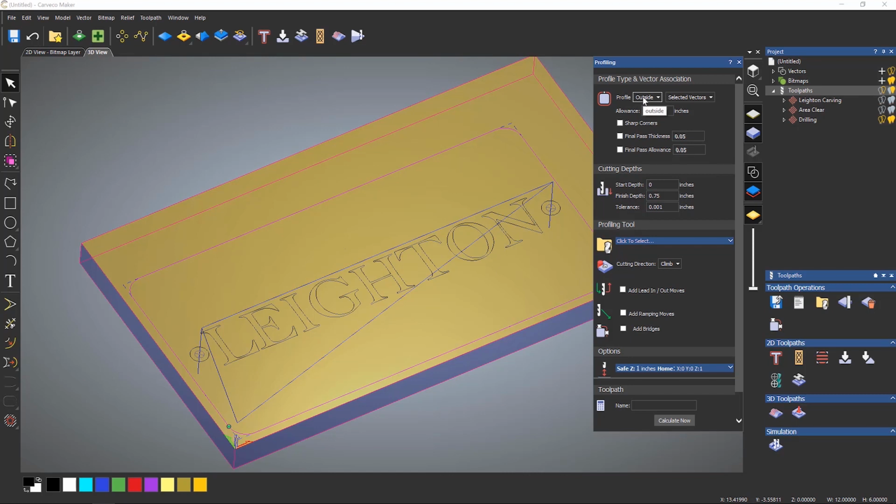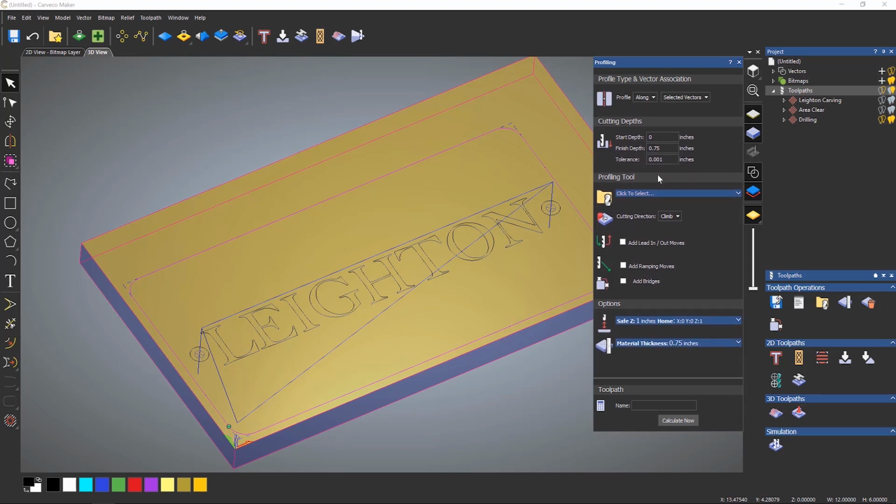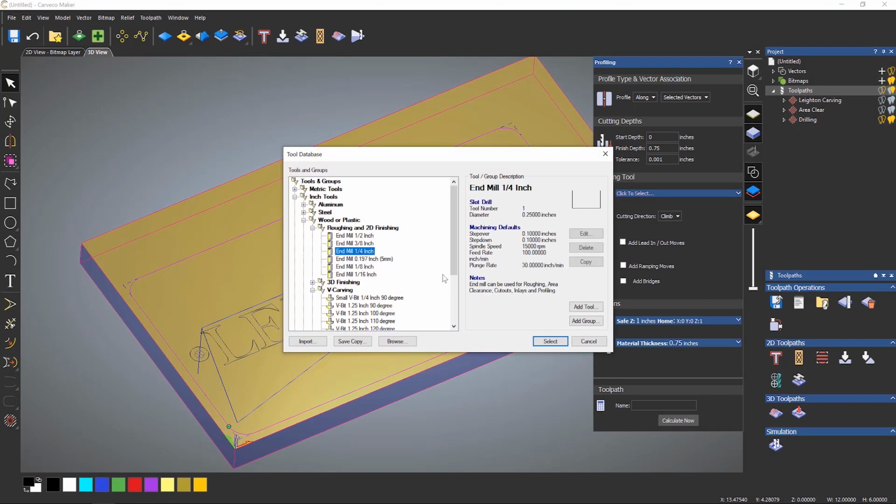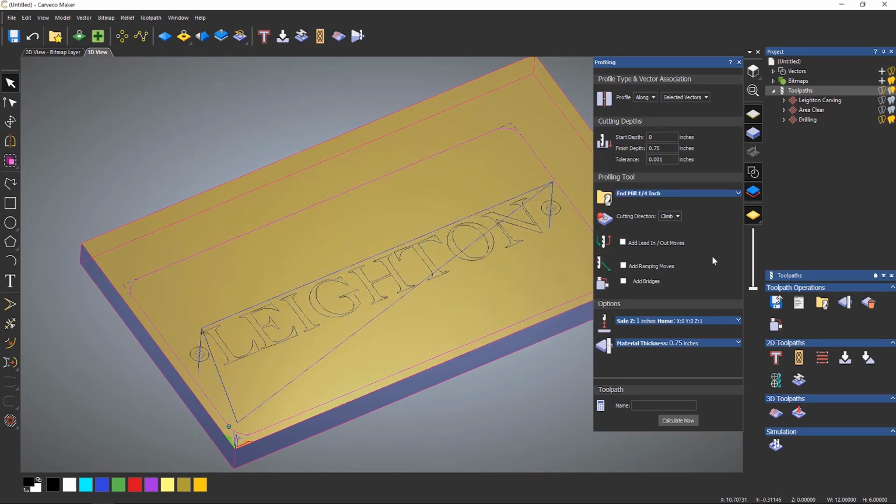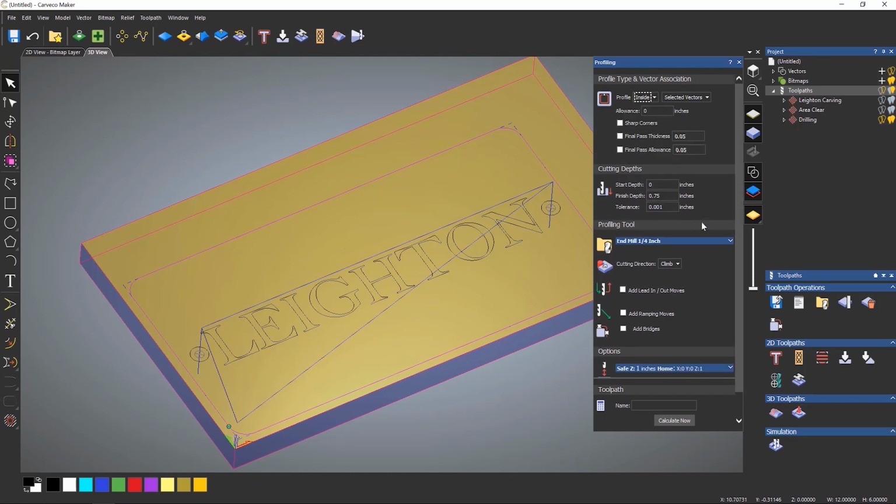So you've got profile, which is outside. So what this does, it moves the diameter of the tool to be on the outside of the line. So it will cut to this size. If you had it set to along, what would happen is it would cut along the line, and in this case, if I select a 1/4 inch tool, it would be 1/8 of an inch smaller. If I set it to inside, it would be 1/4 of an inch smaller. Okay, so this is how you determine whether something's an inside or an outside cut.